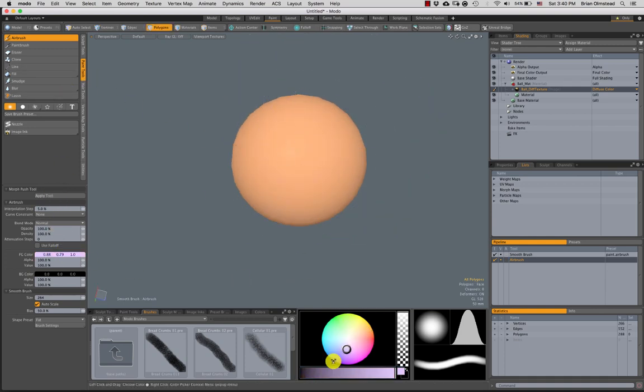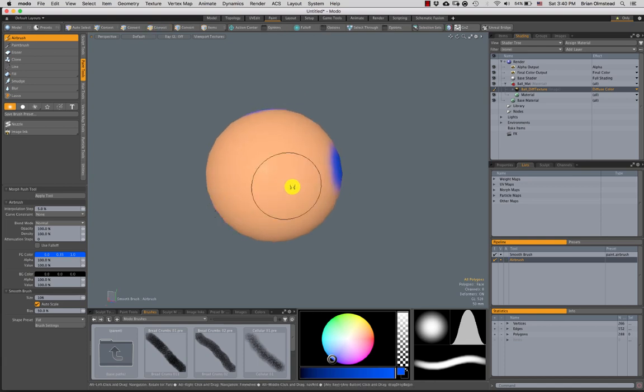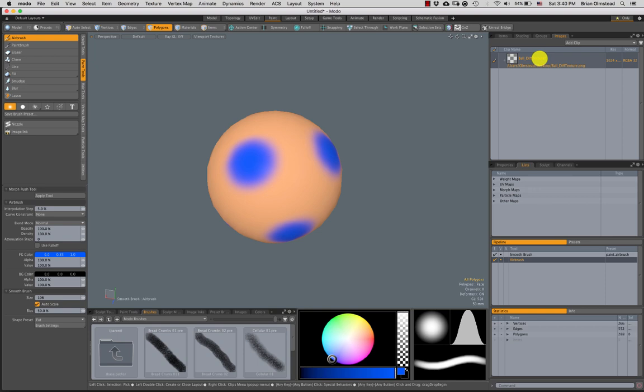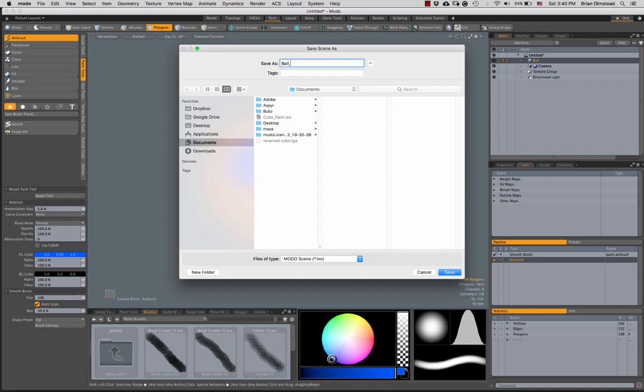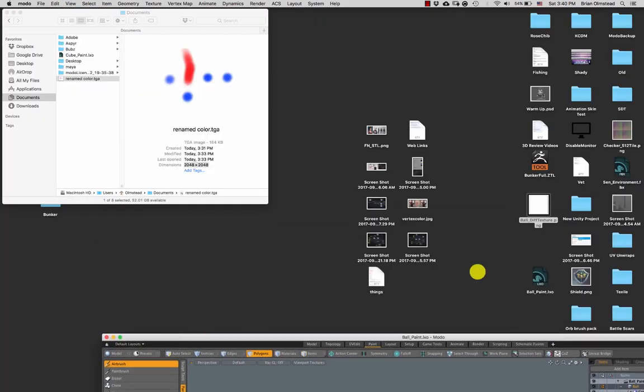So let's go with this, switch to here, put some spots on this guy. Now I want to save out this image. Normally what I'd do is go to this image tab, right click and hit save here. I could also do a save as and then change where it's located. But let's say you forgot to do that. So let's go ahead and save our 3D file. We'll just name this ball underscore paint. Throw it on the desktop. It's a Modo scene. Hit save. Somewhere on my desktop right here is this ball paint file.